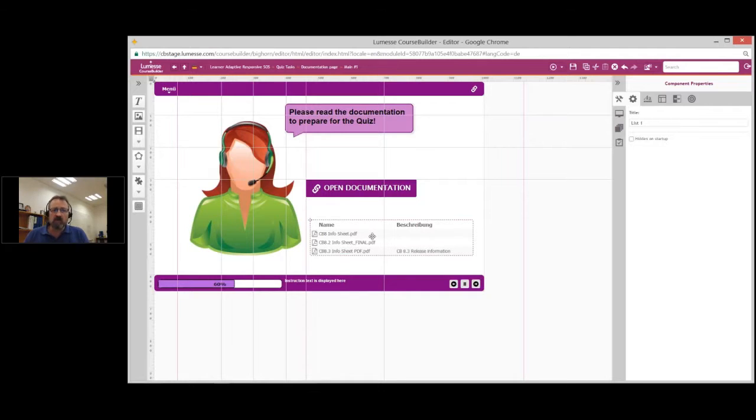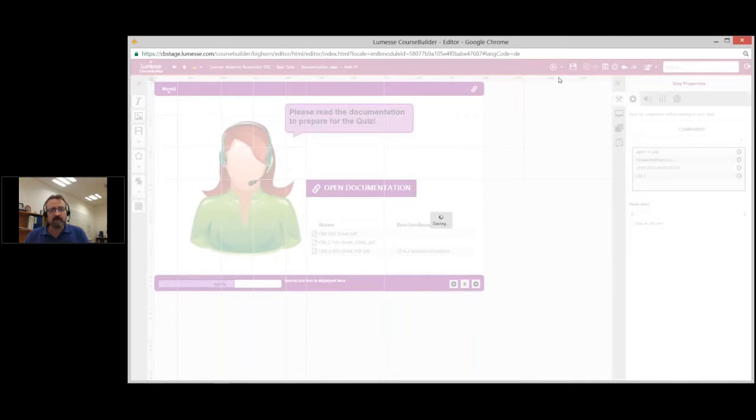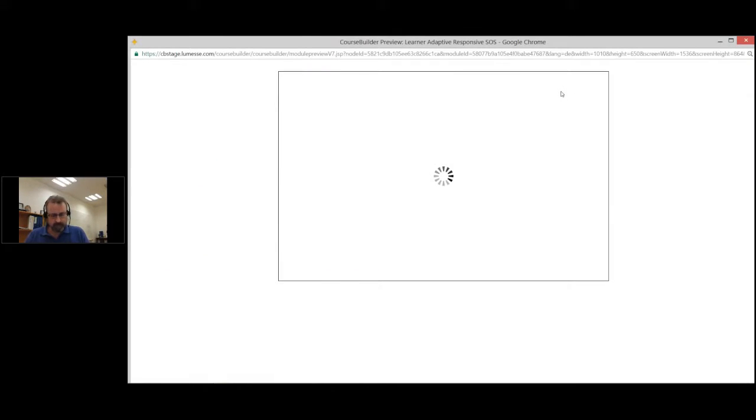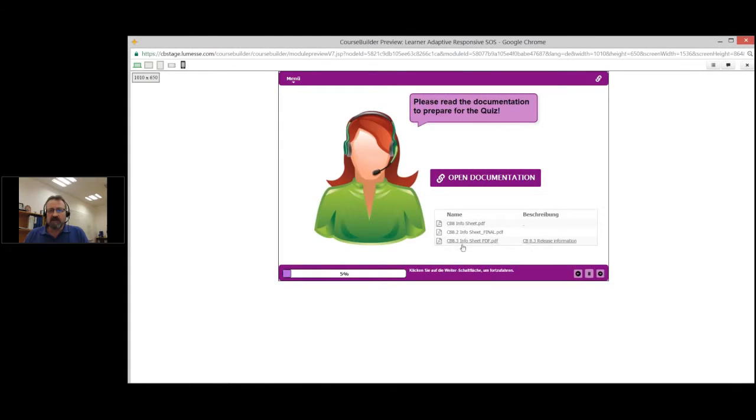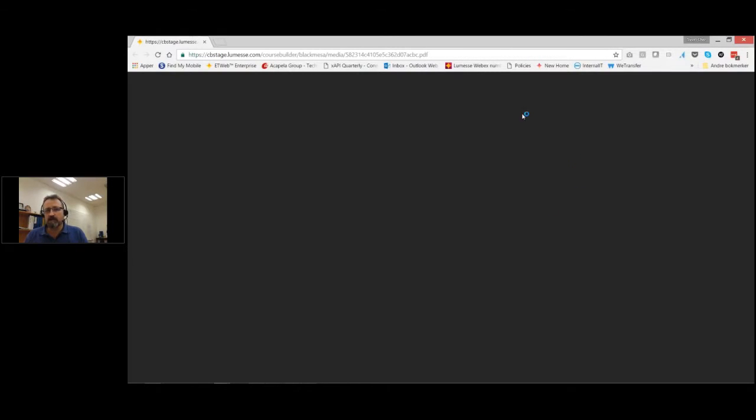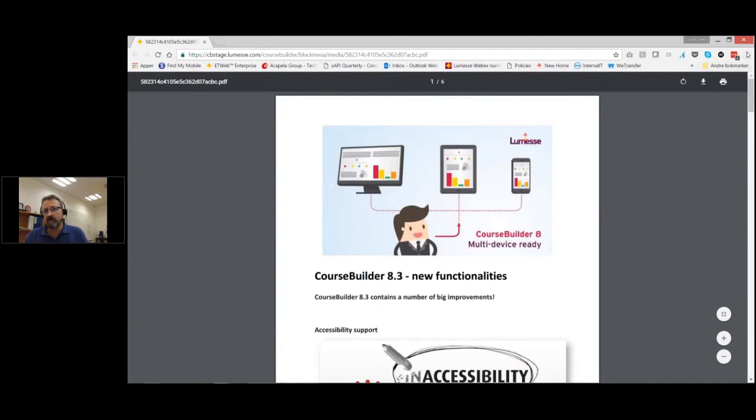So the document list component can be used either on pages or as part of the skin to provide it. And you'll note that it automatically handles the language. Since I'm in the German version now, I get the German translation of this. And we can try previewing this. And you can see I now have a list where I can open the various documentation very quickly, very easily.